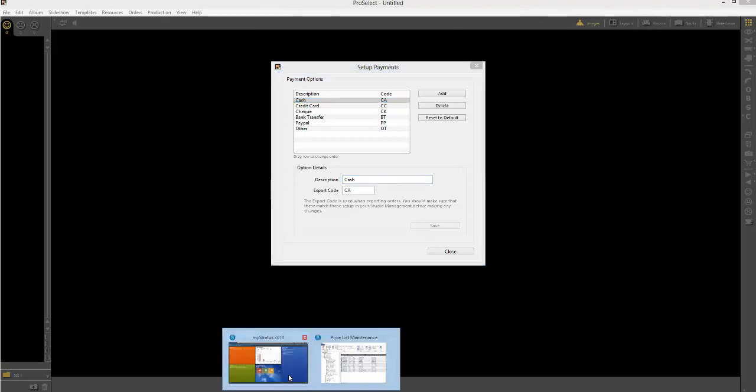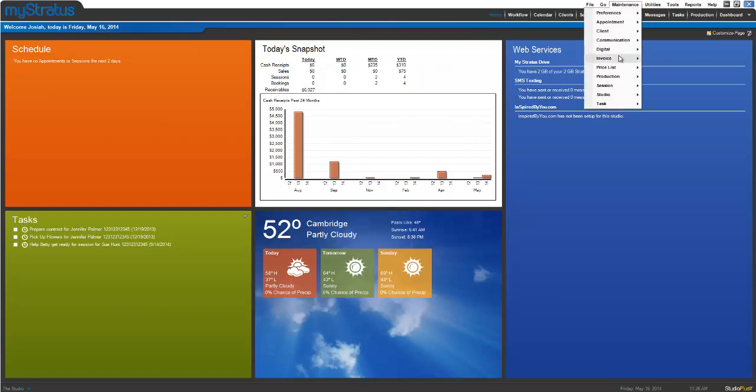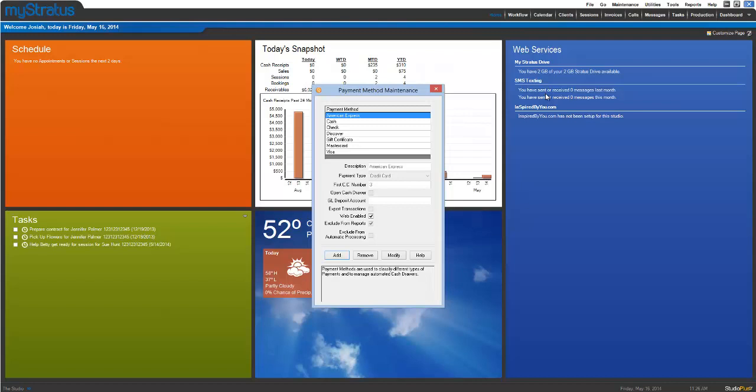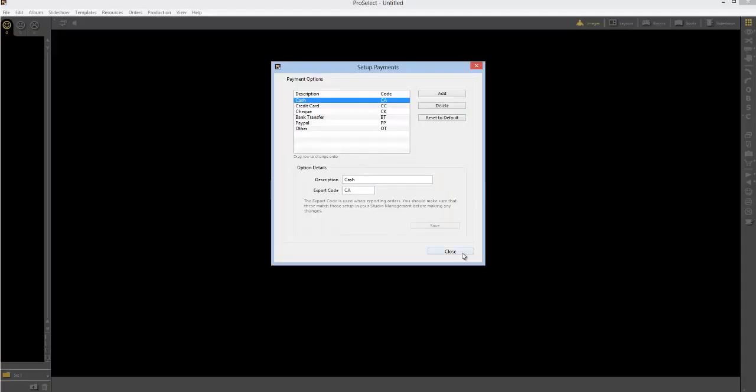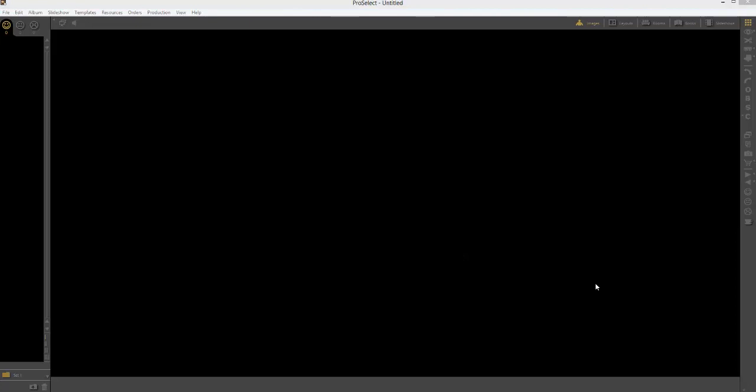And looking in Spectra, you can go to Maintenance, Invoice, Payment Methods, and then here is the description field that you need to make sure is the same as in ProSelect. And once you have that all situated, go ahead and close out of that form. Then, someplace on this workstation, you will need to create a ProSelect export folder.